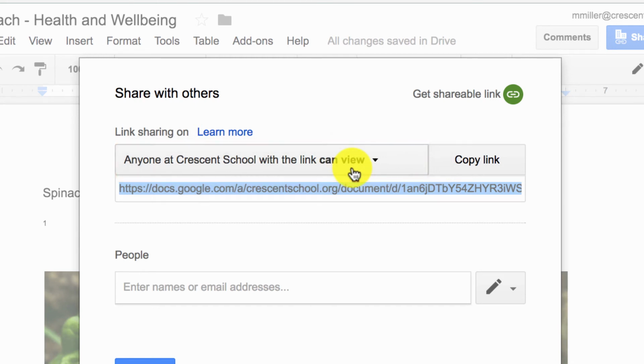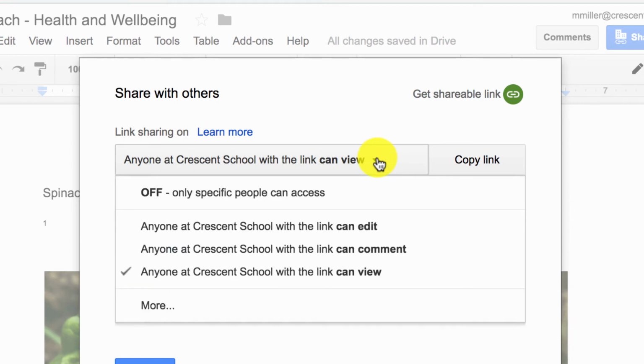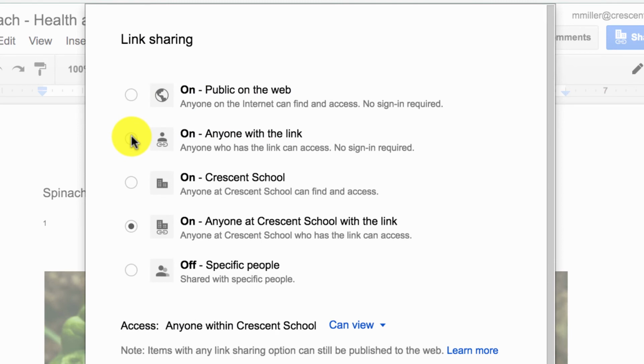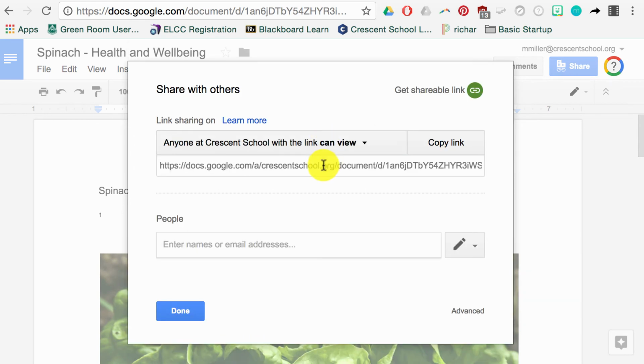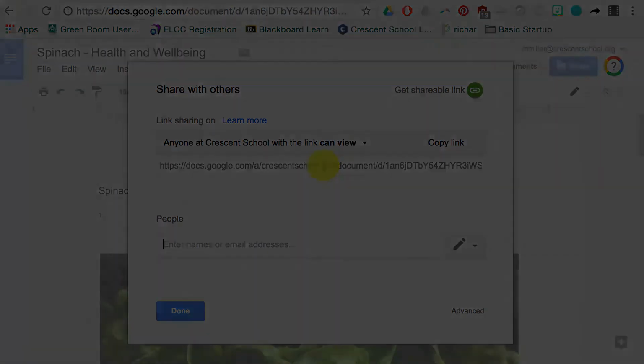If this is a document, though, that I want other people from outside our school to view, I can click the down arrow and I can choose it to be public or anyone with the link. And anyone with the link is certainly safer. I am going to leave it as anyone at Crescent School with a link. So that's one quick way of sharing it with a bunch of people for them to view it.